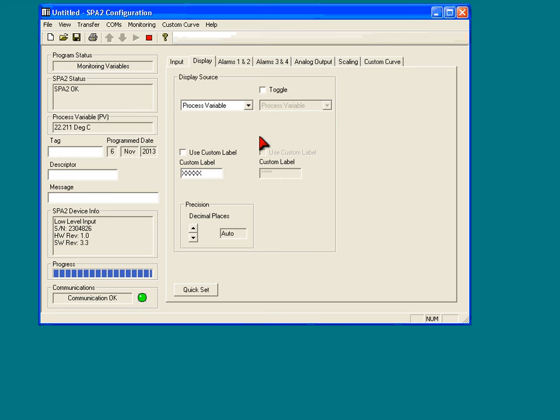Before we go on to do anything with these tabs, I'm going to stop the monitoring of the temperature so that I can make changes here. You cannot make changes if the software is monitoring the action of the SPA2. Okay, so let's take a look at what we have on the display tab, what's available to us here.